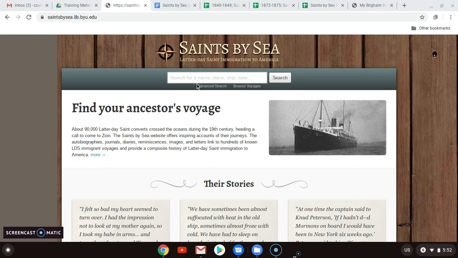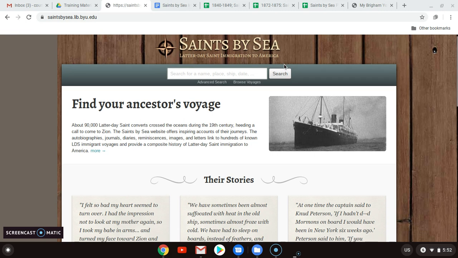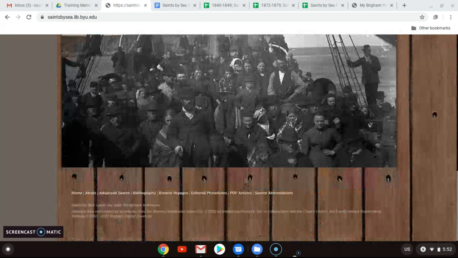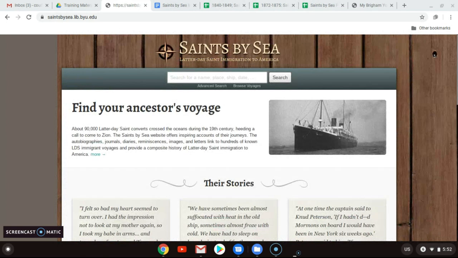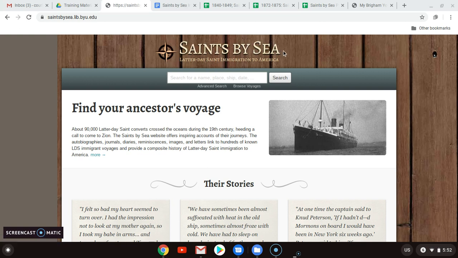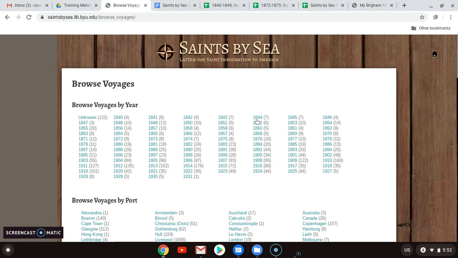So just a brief overview of the database. This is the main page. You can find just basic info on here. It used to be called Mormon Migration, so if you see something that refers to Mormon Migration, this is the same website. We just changed the name. If you go to Browse Voyages, it'll show you all the years that we have data of people immigrating to the United States.